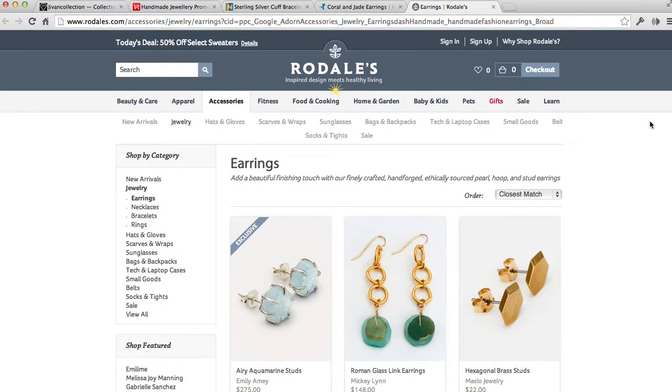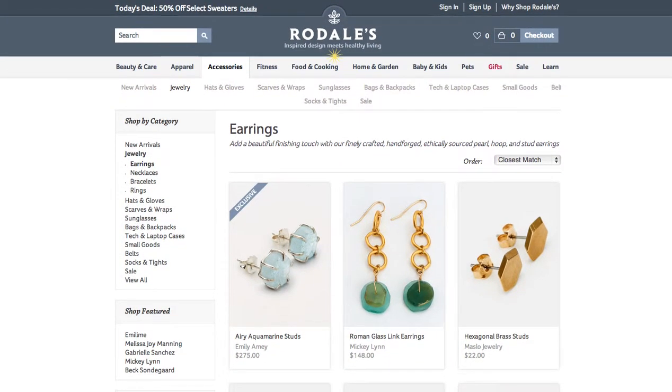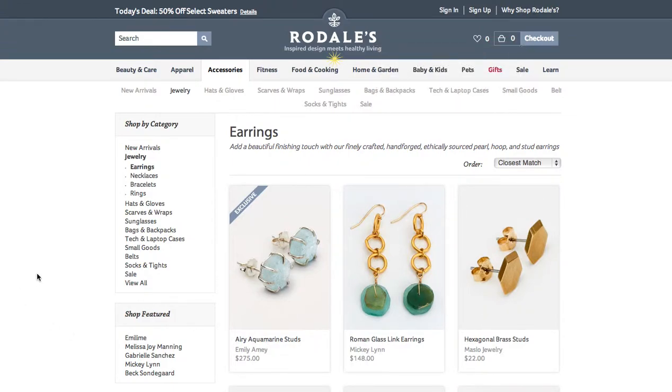Another thing with this one is how they organize their categories. Like, I understand that you want to be unique and you want to have some nice branding elements to it. But this is nice and clean. Inspired design meets healthy living. A little bit vague, but they have a lot of value to it. Today's deals. Add a beautiful finishing touch with our fine crafted jewelry.